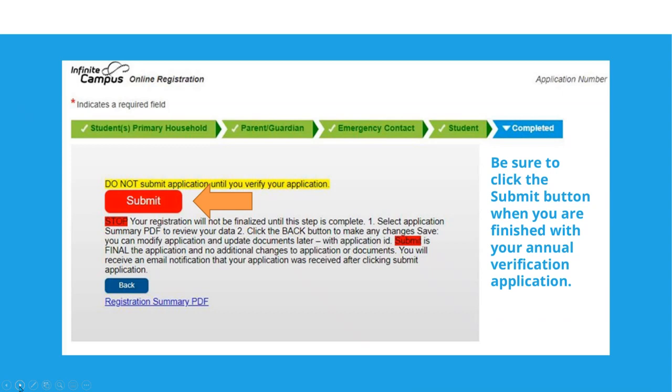Now that you've uploaded your documents, the last thing you need to do, notice we're at the last part of that green line, is complete the application by clicking on the Submit button. If you do not submit your application or click the Submit button, your information will not be stored.